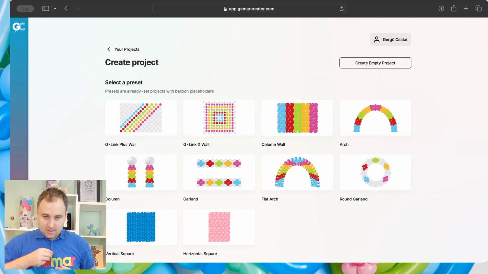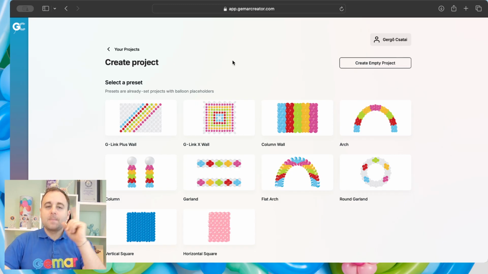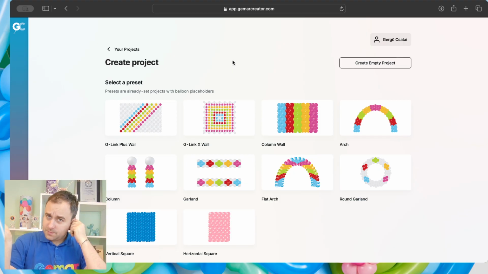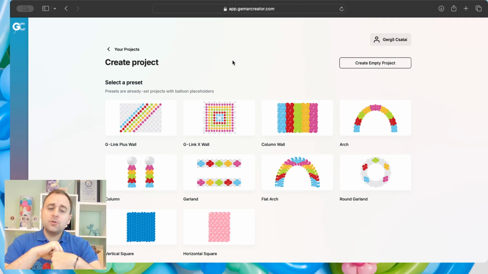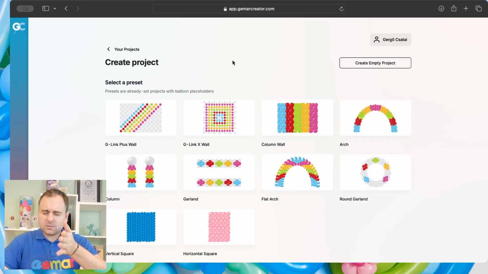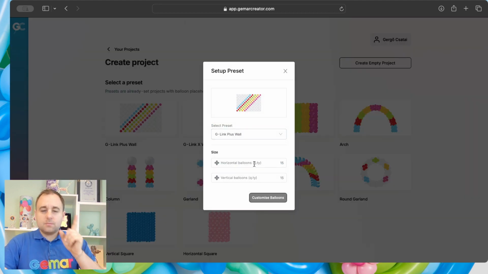As you can see here, there are a lot of different ways to create the gingerbread house from balloons, but we're not going to use the X wall, we're going to use the plus wall, the horizontal and vertical lines. You can also use column walls, square packs and everything. There are a lot of different ways, but we're going to use this.